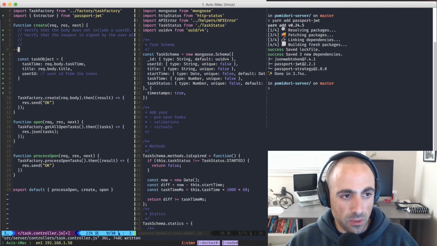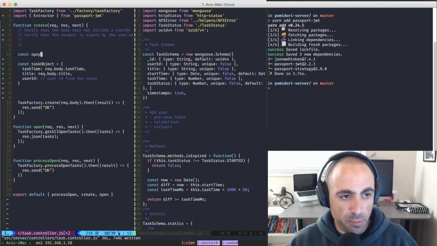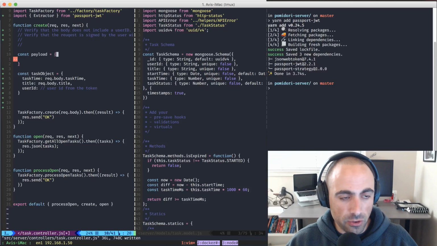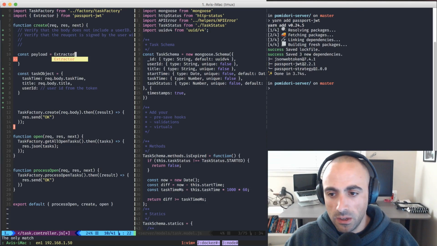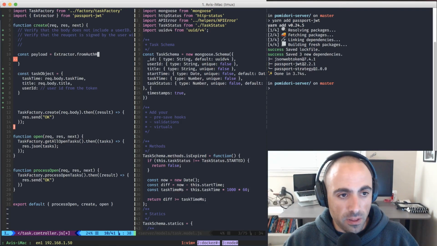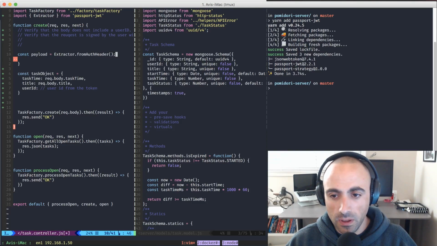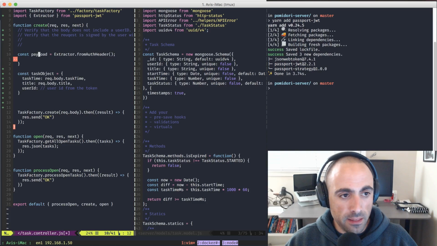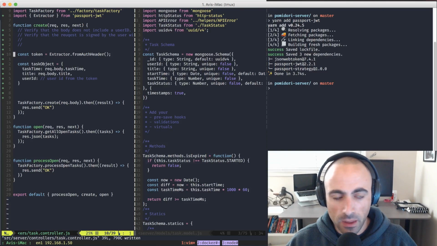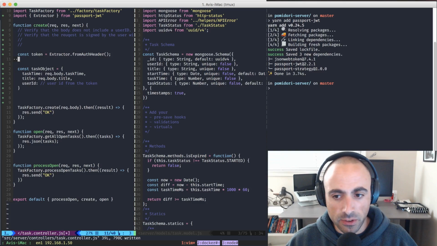And now the const of payload is going to be this. So this is going to be extractor dot from auth header. And this is payload. Actually, this is token. So extractor dot from auth header. And secret is, what did we say? Fake secret? I forgot.